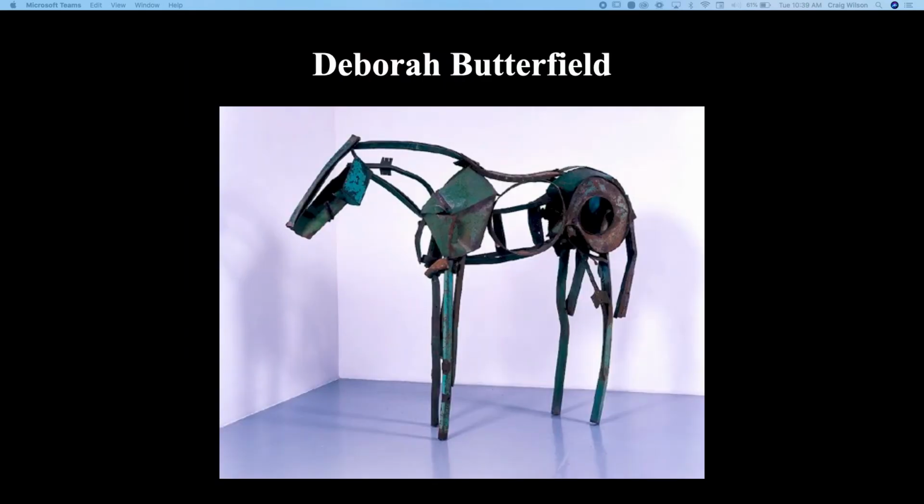Deborah Butterfield was a kind of, I don't know if she's still around or not, but she was a queen of horses as her lifelong subject matter. That's all she did. Horses, out of different materials. She has one piece in the High Museum that's made out of like a thicket of thorns and sticks and stuff.